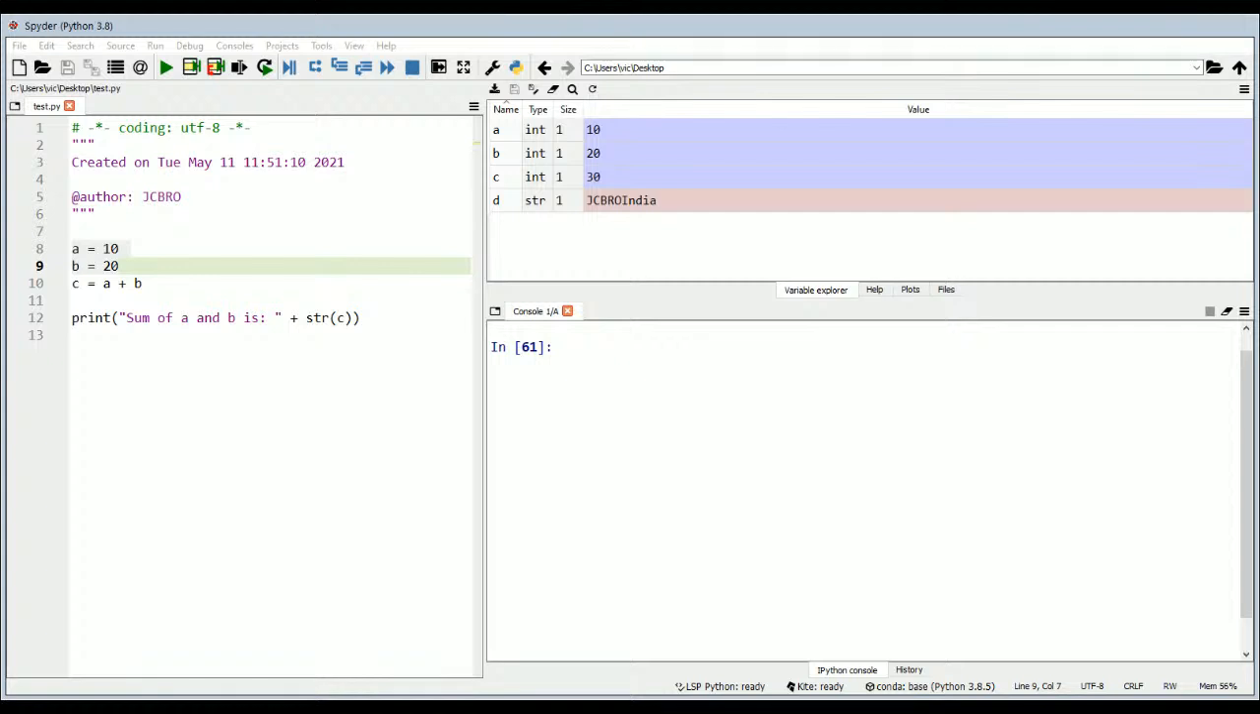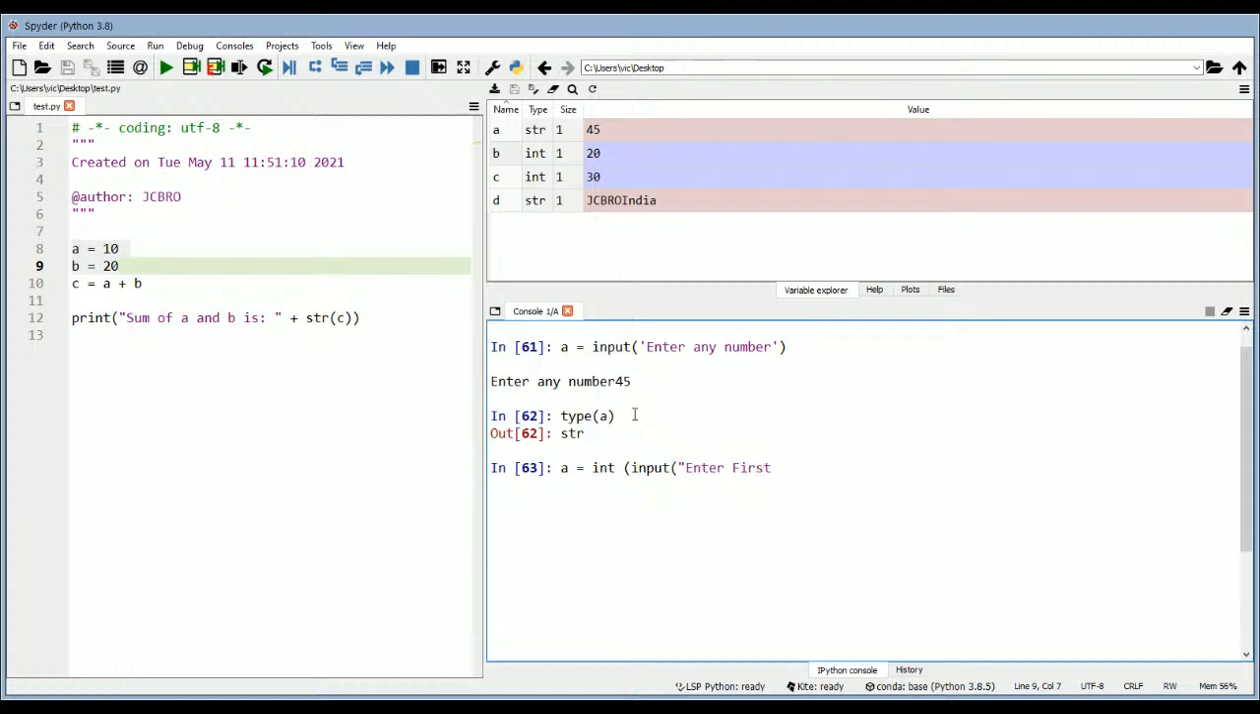Let's try it first on the console. Let's say a equals input. If I type enter any number, it will ask for entering a number, and if I type 45, a will become 45. But by default this number becomes of string type. If you check the type of a, it will be a string, so we have to convert it into an integer. So if I type a equals int(input("enter first number")).